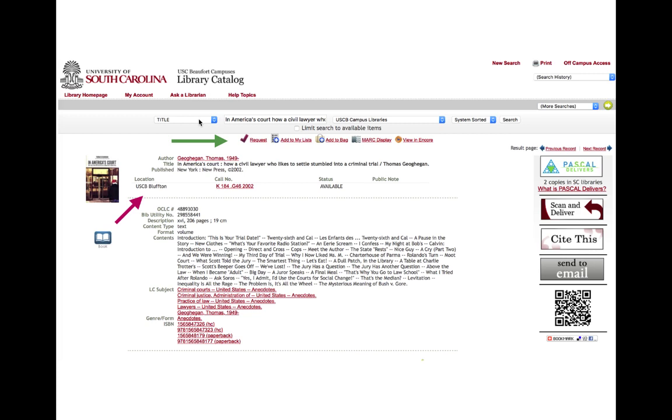If you're on the Beaufort campus and you'd like to order this book, you can always drive down to Bluffton to get it, or you can click on the request link, see where the green arrow is pointing, and follow the directions there. You'll get an email and then you can pick up the book at Beaufort. It's pretty straightforward. So let's look at the record right here.